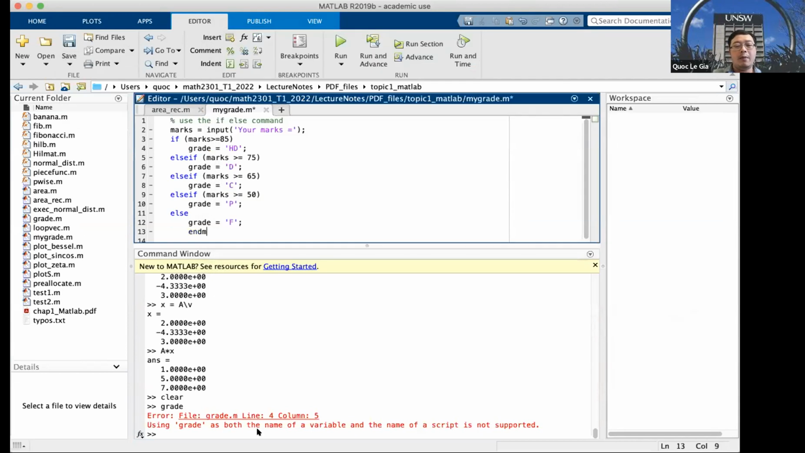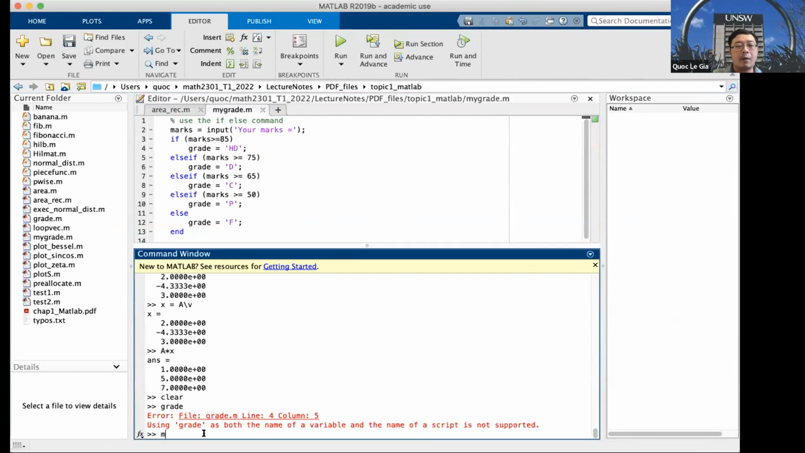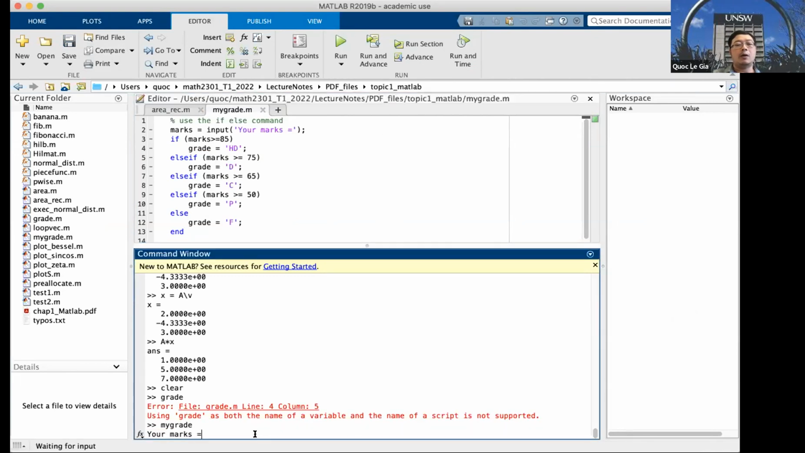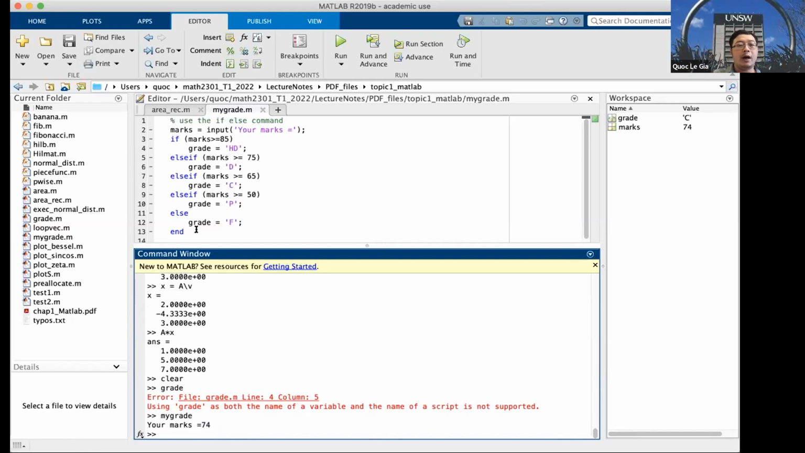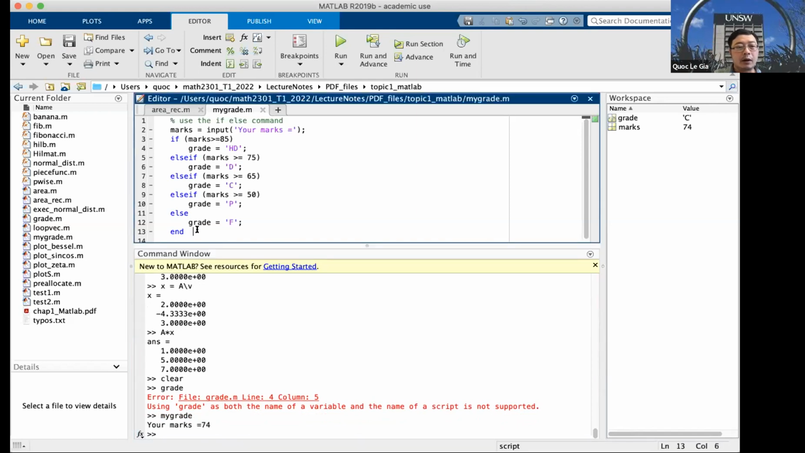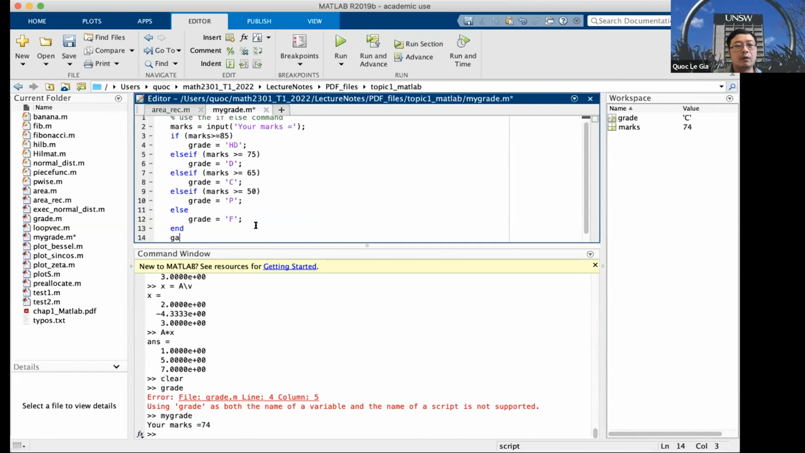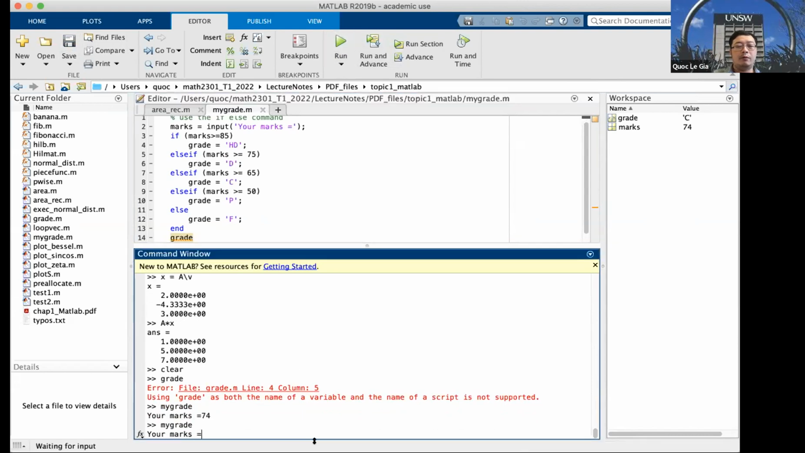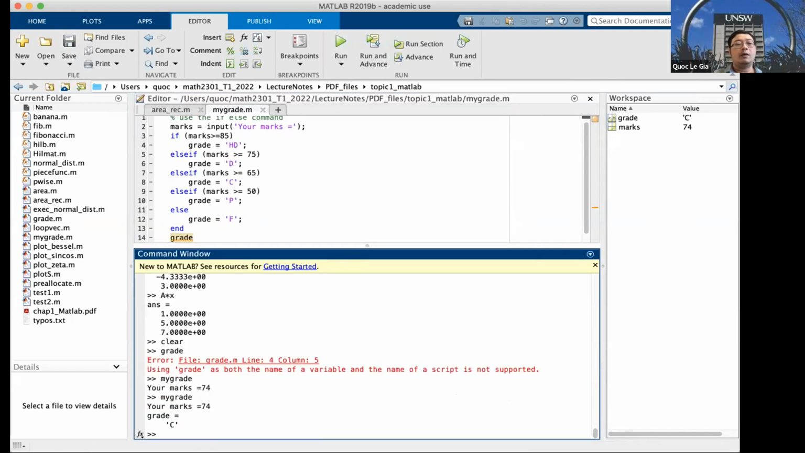Okay, so now I say my grades. I put my marks as 74. Well, I forgot to print out the grades. So you can print out the grade like this: you just type in the name without the semicolon, and then it will print out the value of the result. Okay, so if I have 74, then I get credit.